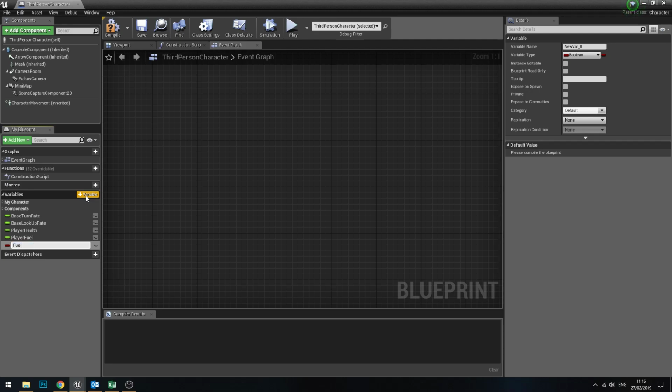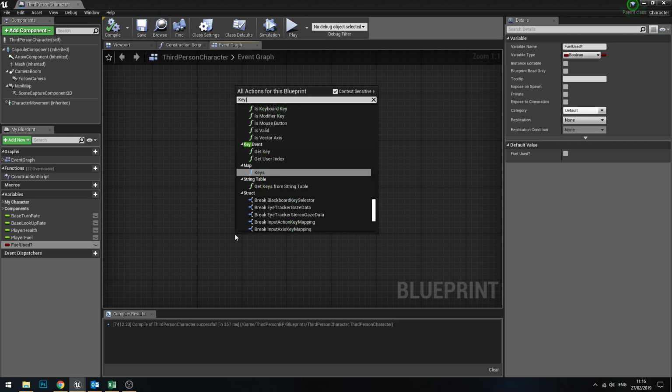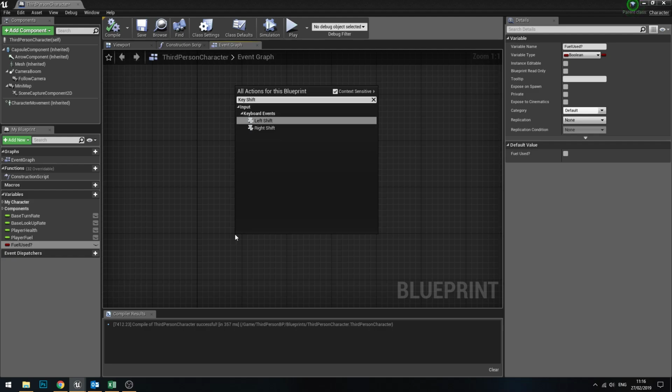fuel deplete. So for when the fuel is being used, actually we'll name it fuel used? Okay, and by default, compile, we're going to leave it unticked so it's false. Key press, key shift, left shift. Yeah, I'll go with left shift.